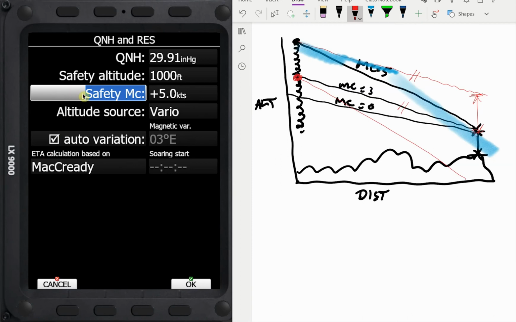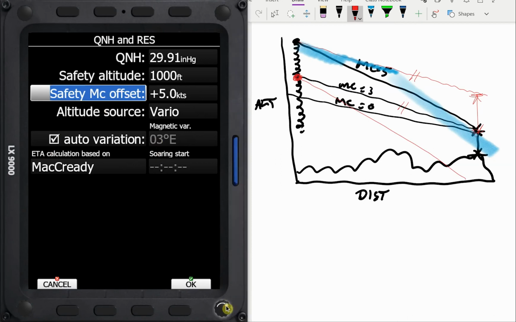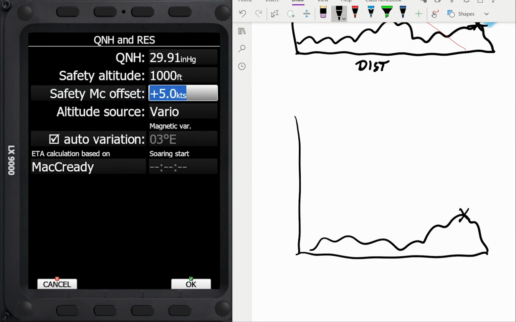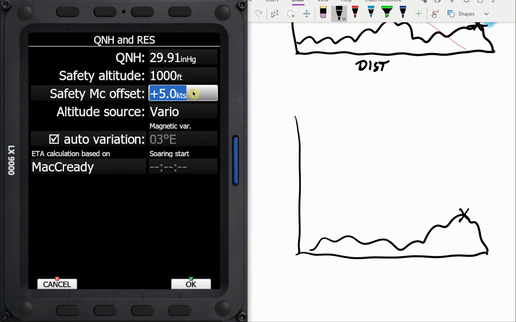So to help solve that problem, instead of using the Safety MacCready, we can switch to Safety MacCready Offset. And what it does is it now adds to your current speed to fly a fixed MacCready offset for your glide home. So again, we can draw another graph of altitude versus distance with our terrain and our arrival point. And we're going to set our Safety MacCready offset here. I'm going to set that down to 2 knots.